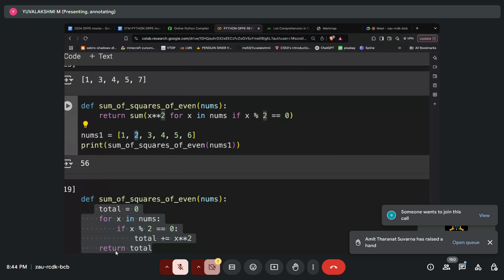In the second iteration, x is 2, and you're going to take mod 2, which is equal to 0, so it's even. So you're going to square the 2, which is 4, and you're going to put it in the sum.